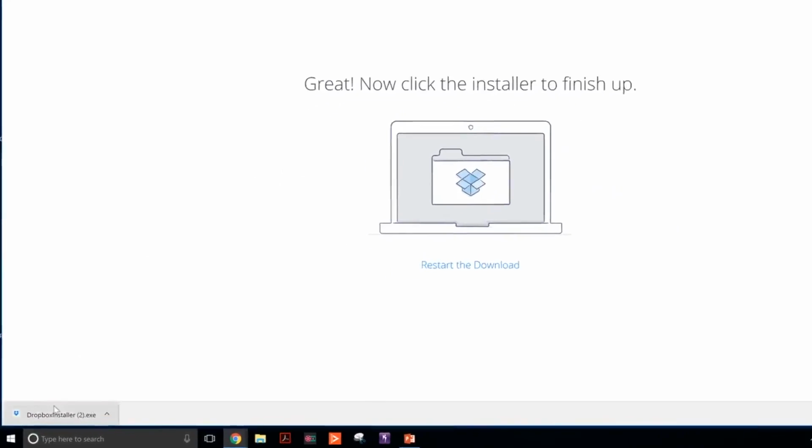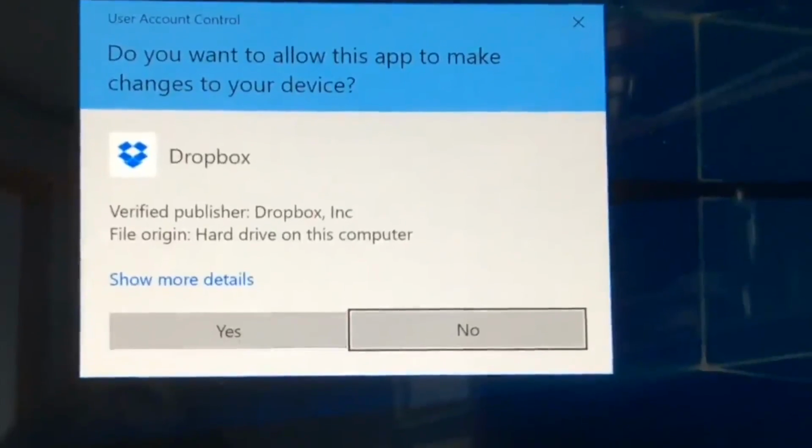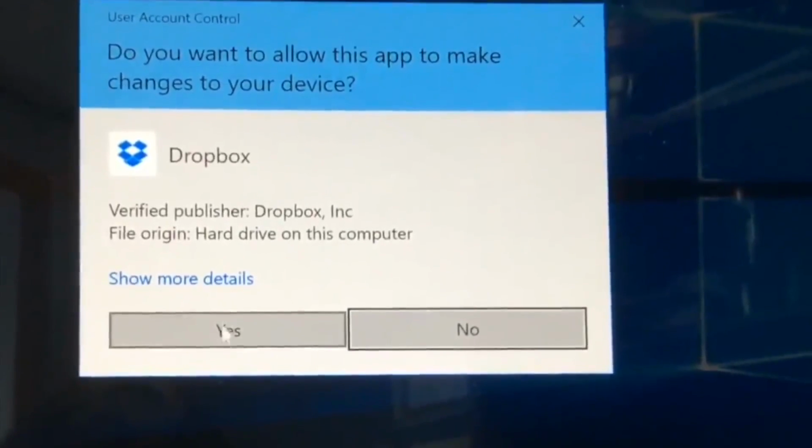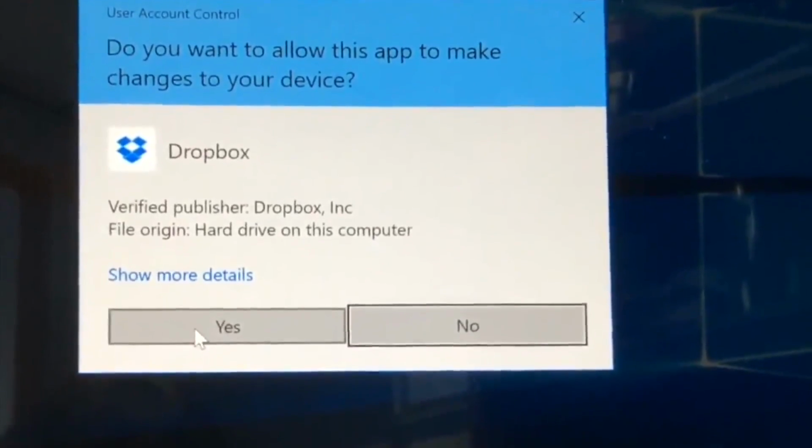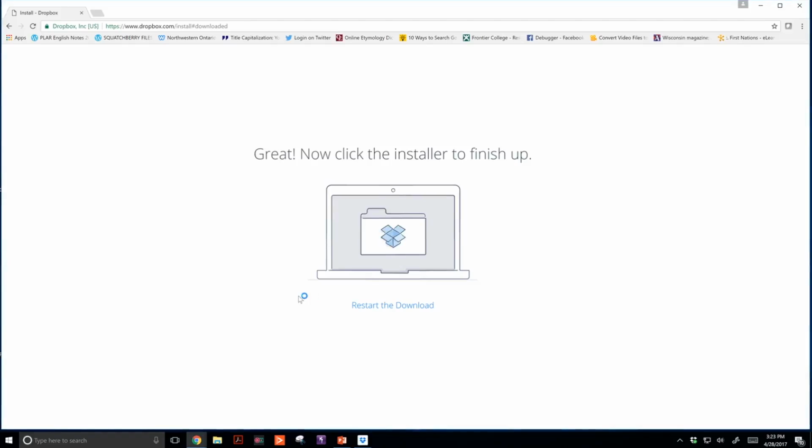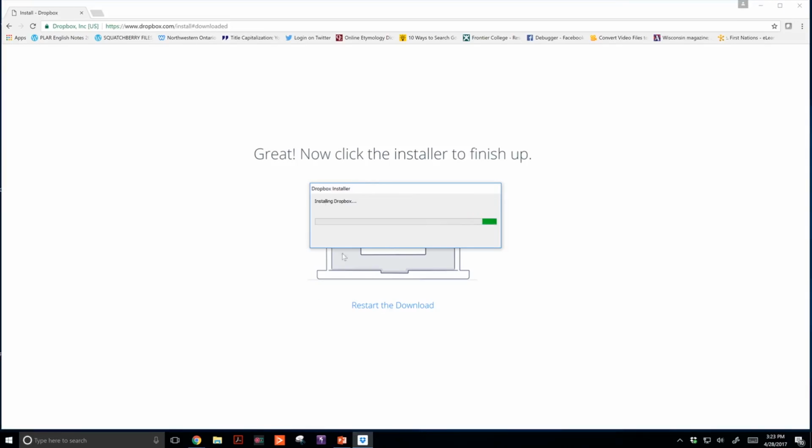So I go down here to the bottom of my screen and I click on this installer. And then this message will pop up and you want to click yes. So I'll click yes. And it will do its thing. And I don't know if you can see down here at the bottom, if I click on this, it'll show what it's working on here. So I'll come back when it's all done installing and tell you what to do next.